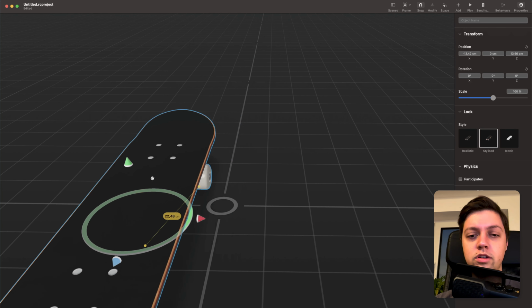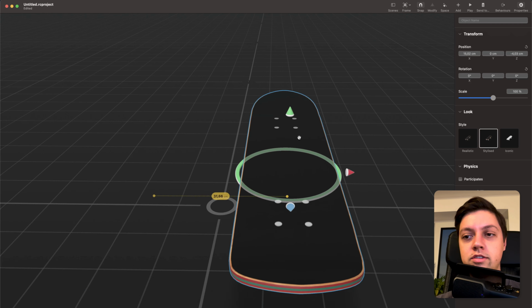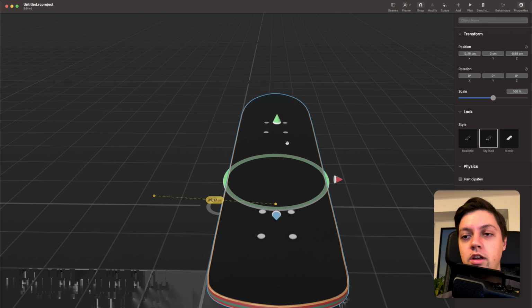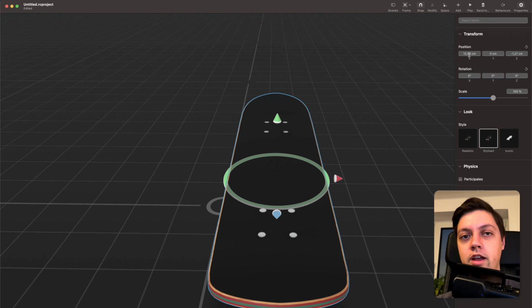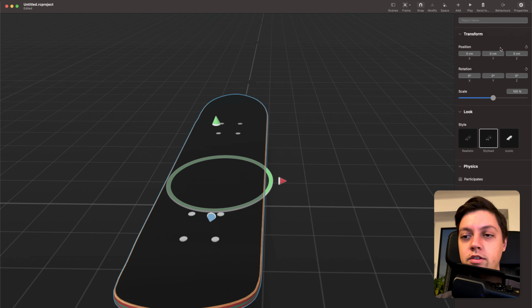I prefer not doing that with the mouse or trackpad. I prefer doing it with the transform property here in the inspector on the right. So right now you can see it's not really in the center of the scene, so moving around here you can see that the position values for X, Y, and Z coordinates change. I want the skateboard to be exactly in the middle of the scene, so I will just hit this little reset button here, then it will be perfectly centered in the scene.